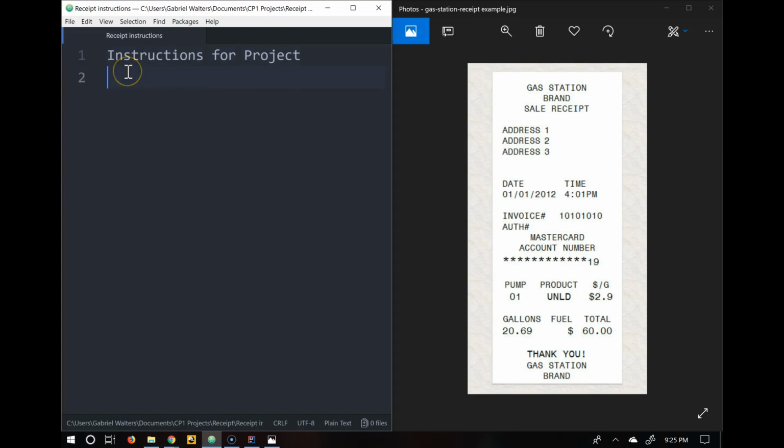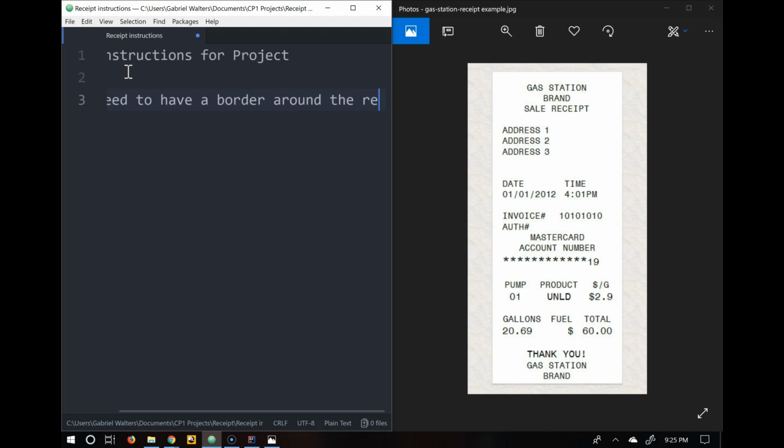All right, so we need to have a border around the receipt. The way you could do that is the key right above the enter key, it has that backslash. If you hit shift and click it, you end up having a vertical line. So we could do this with address 1 space, and now we got a little bit of a border, and we could keep doing that. You're going to do this in code.